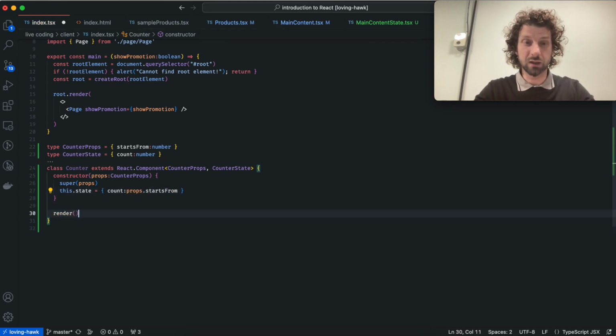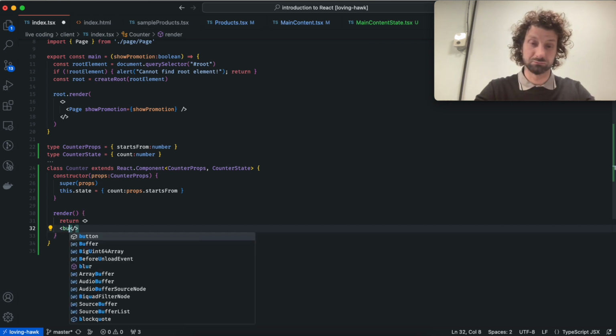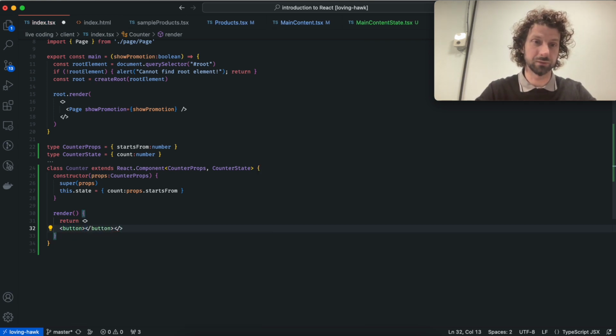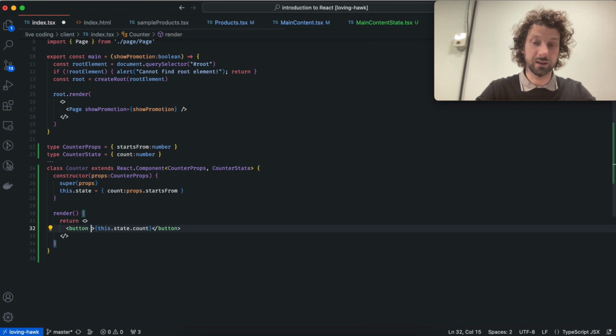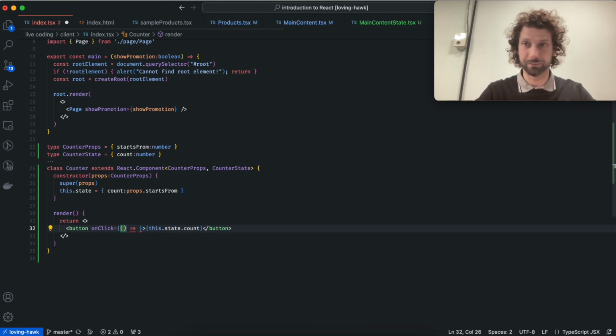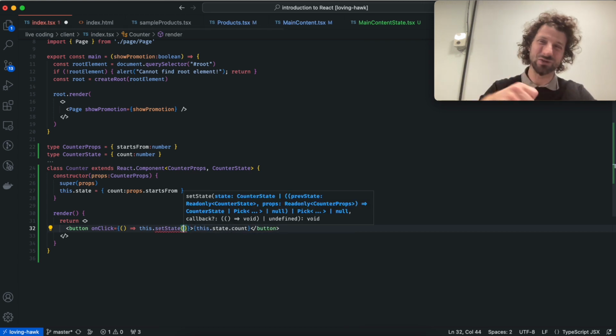Very good. And now we have a render method, and render will return, in this case, just a button, and the button will show the current count, so this.state.count, and in the onClick method of the button, again, it doesn't really matter to get the whole object with the current target and information about where the event took place. Here we can simply call this.setState. So this is the original setState.